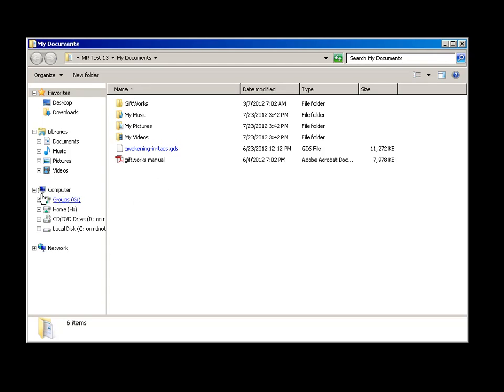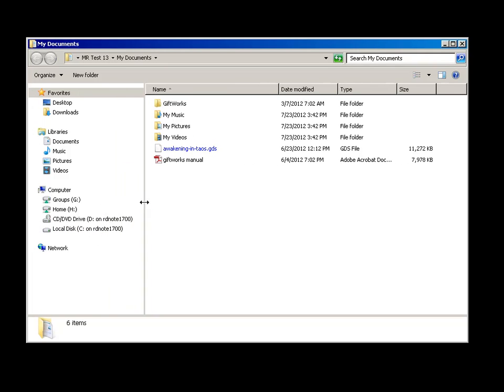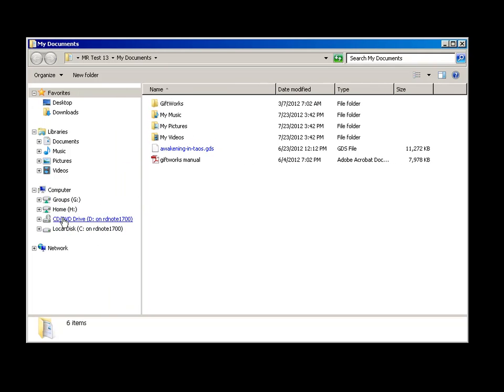And under your computer, you're going to see a number of different drives, and we call these drives or storage locations. You're going to see a G drive, otherwise known as a group drive, and an H drive, otherwise known as a home drive, and then you're going to see some other drives as well. For those of you who might be using QuickBooks on GiftWorks Anywhere, you may also see a Q drive. And so if you see a Q drive, just know that's because you're using QuickBooks. If you don't see a Q drive, do not worry about that.